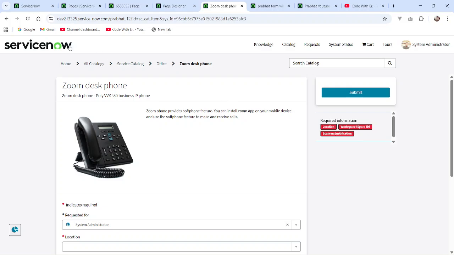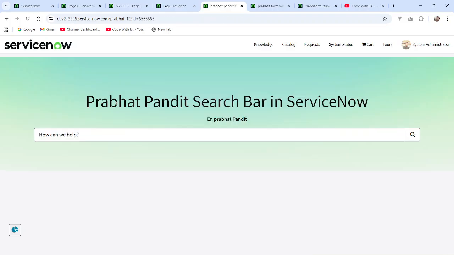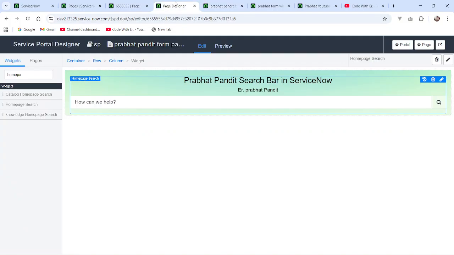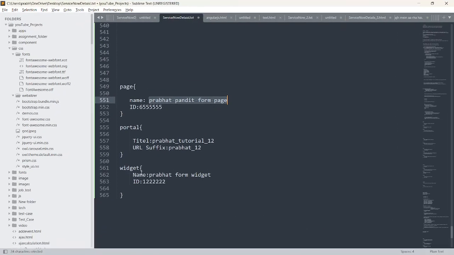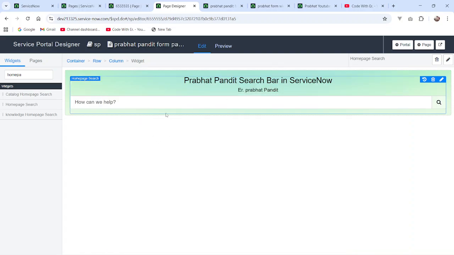So let's just go to the home now, and now we can search anything. So guys, now I'm going to search here the widget we have just created. Let's copy this widget name, Prabhat form widget, and we have to call this widget here as well. First of all, let's create the container. So click this plus icon to create the container.